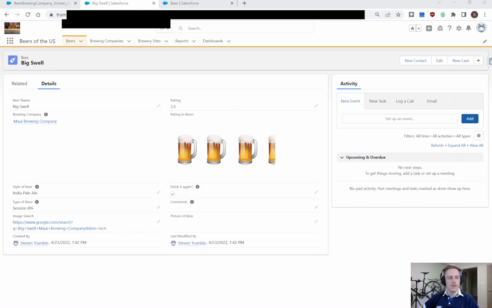Hey everyone, today we're going to have a look at creating a dependent pick list inside a flow. So how it's currently working is, on the record, I've got the style of beer, which is the first part of the pick list, and then the type is dependent on the style. So here we've got Indian Pale Ale.